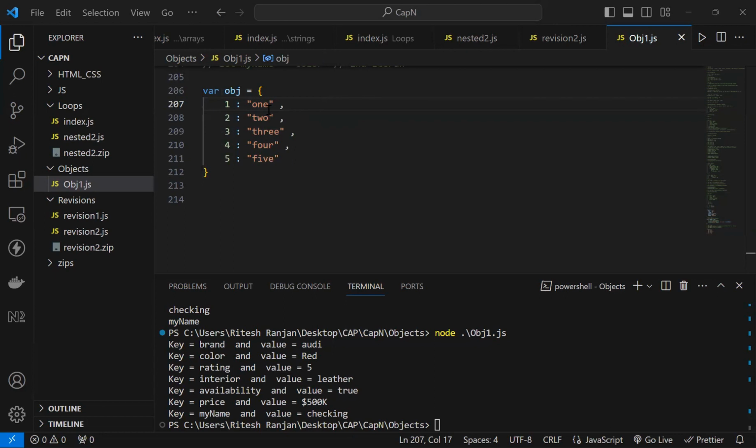I've created a new object. Shift plus enter, people. Shift plus enter, and just give me a second.